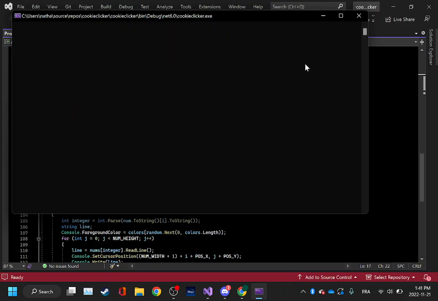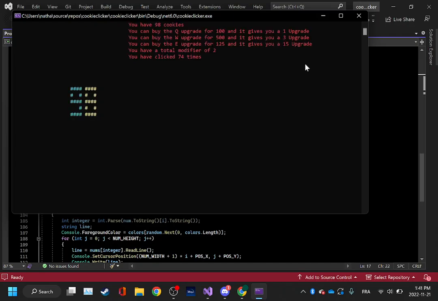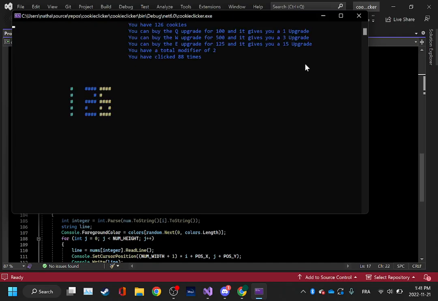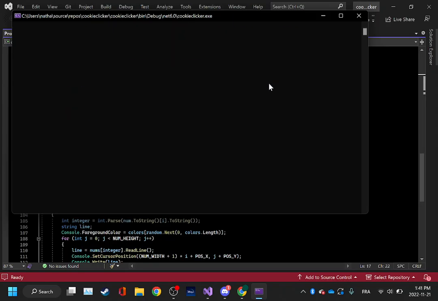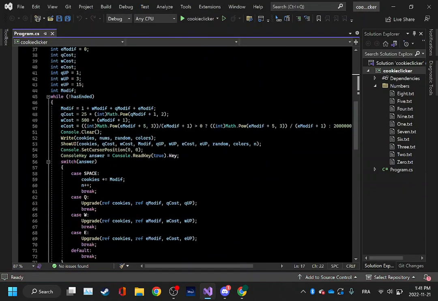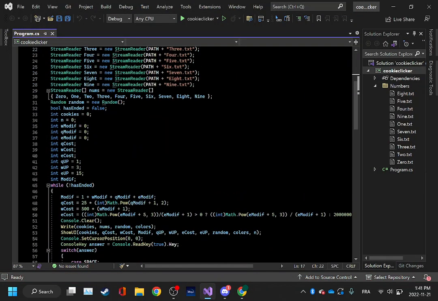If I go to 125, I'm going to buy the E upgrade. So there I go. If I click E, now I have a modifier of 17, as you can see. And I can have as many cookies as int dot max value, which is like 2,147,000,000 or something. So it's a huge number.